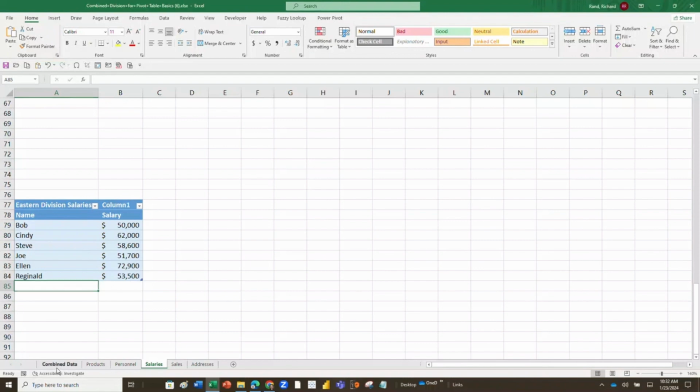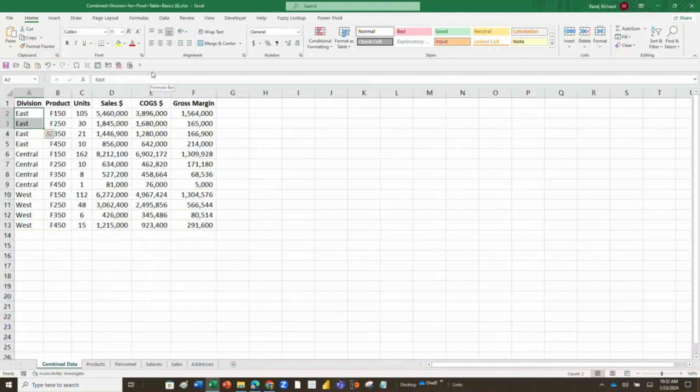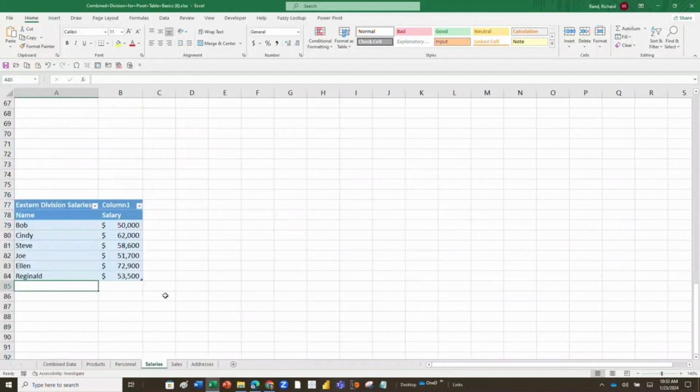Now I'm back at my Combined Data. This is my main screen, and I want to go search for the Eastern sales salaries. I can now actually go search. Not only can I search for the specific cell that the title is in, but I can actually go find the table. Now, we didn't name those tables, so let's go back to salaries, and let's actually name these tables.